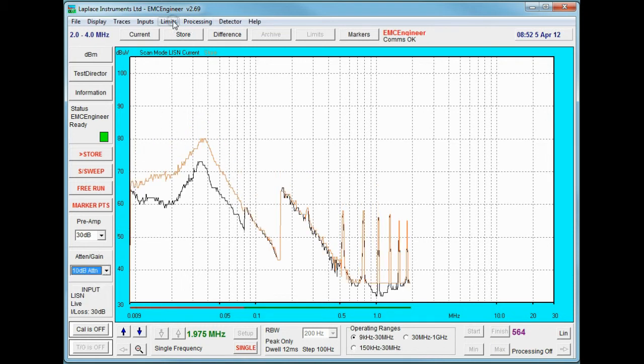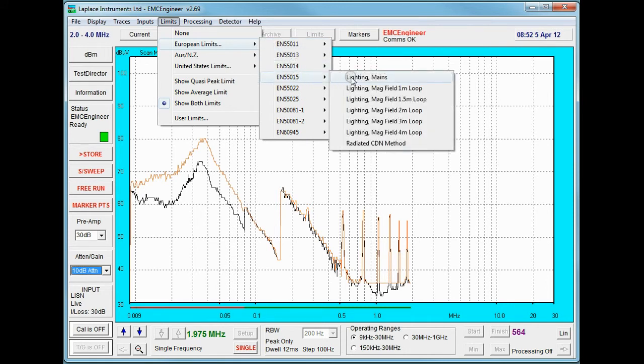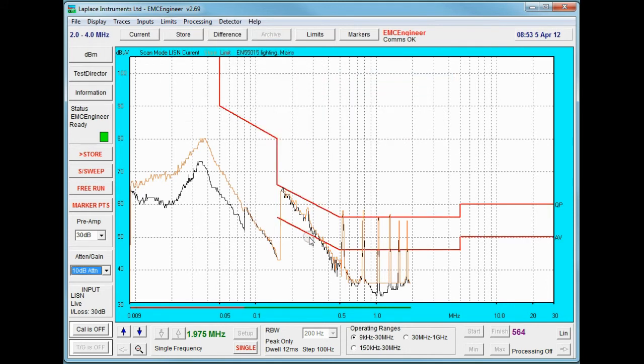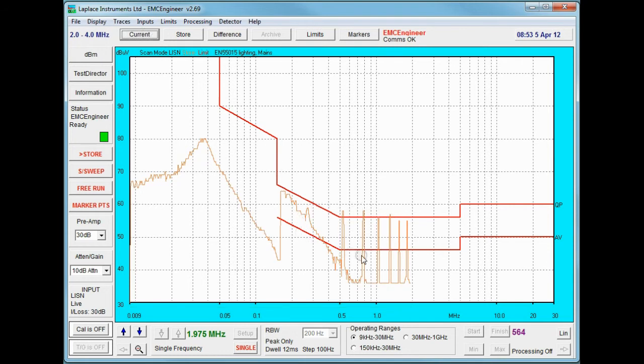I'll now select the limit, 55015, conducted, and we can now see we have issues with compliance in this area here. Our results are clearly over the limits, so further analysis is required. This full analysis will be the subject of our next session.